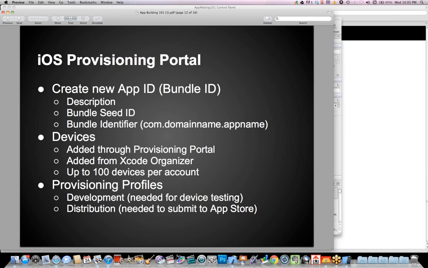So we have to create a bundle ID, and that's basically just us telling Apple that we've got an app that we're going to eventually put somewhere, and we're just kind of saving the name for it. And we're going to need to know this stuff to put it back into Xcode also. We will also set up devices in there.